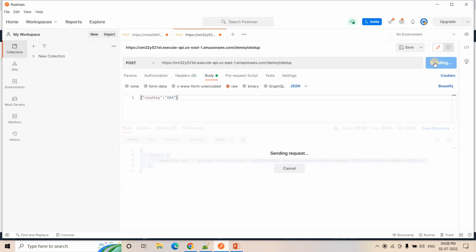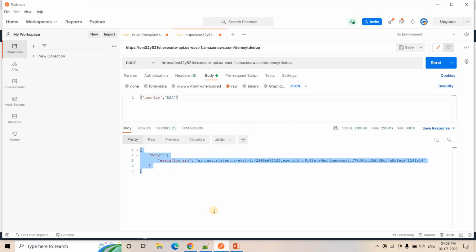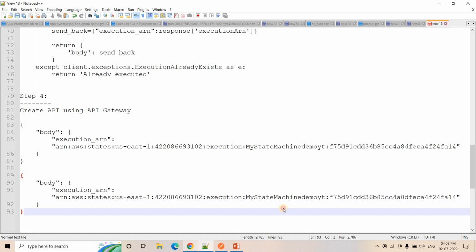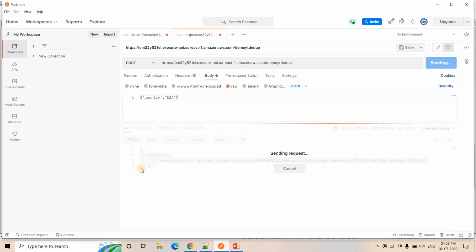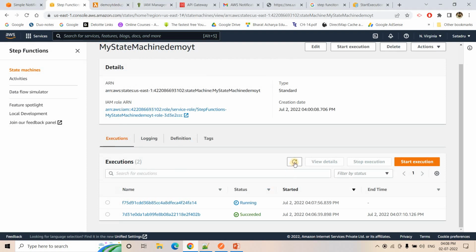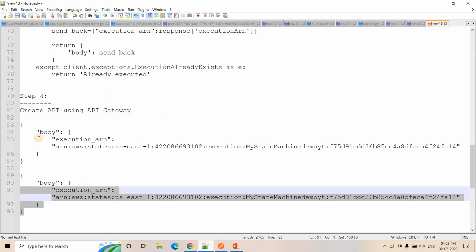Suppose this time I am making another send request. See here, same response I am getting. It is not providing me some other response. If I go here and put the same name, I will get the same response every time, and the reason is that the execution is in running state. As soon as it is in a successful or failed state, it will say that it already exists. But if the execution is in running state and you are making the request with the same name, then it will always basically give the same outcome.